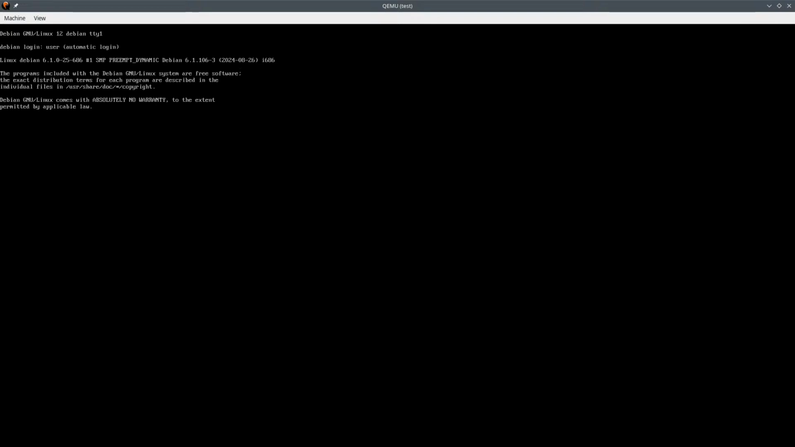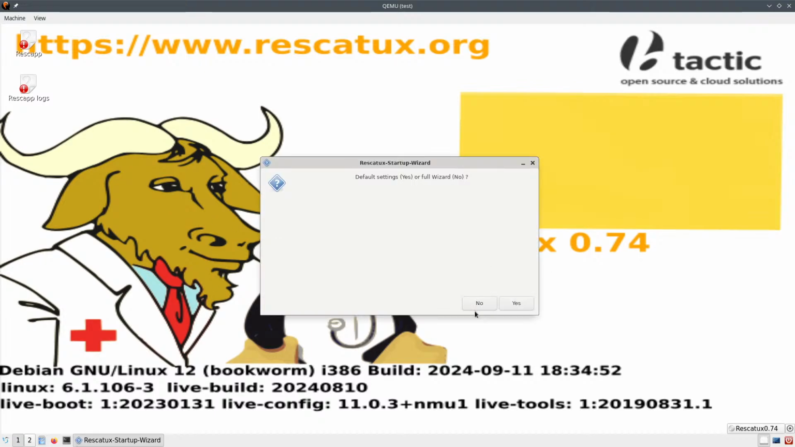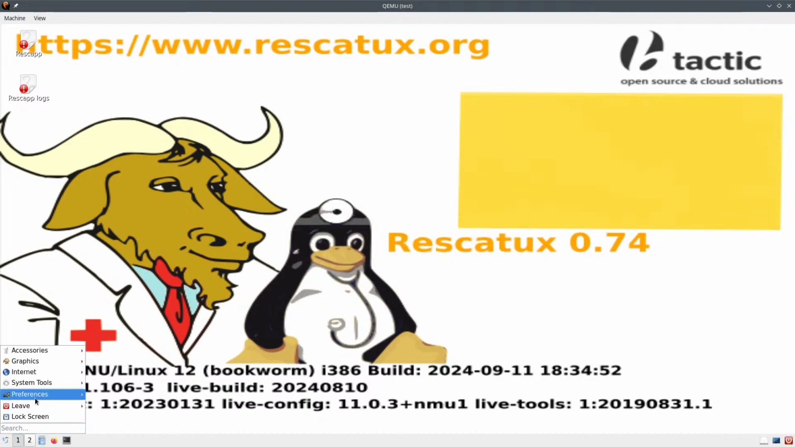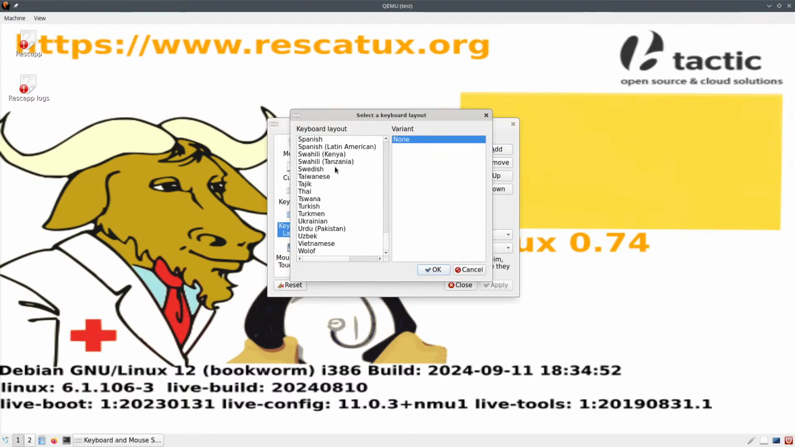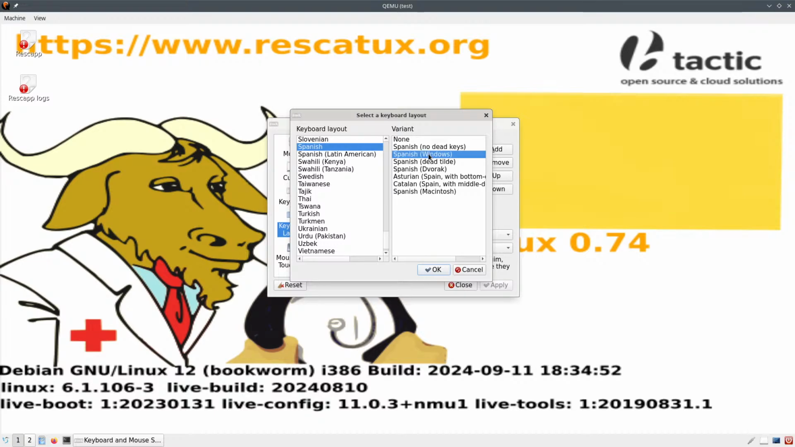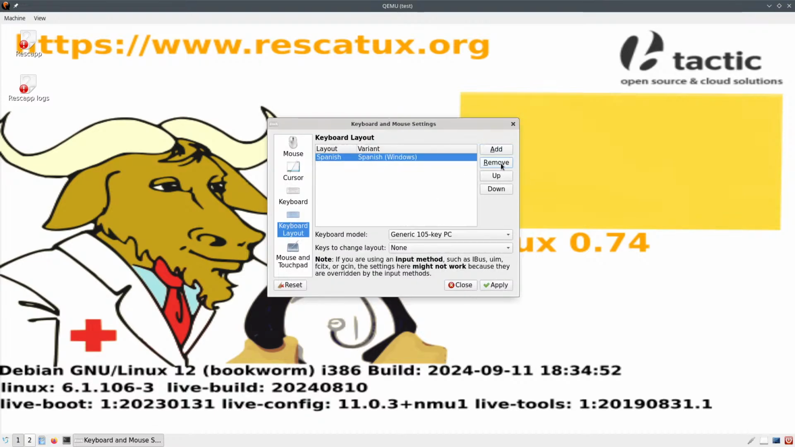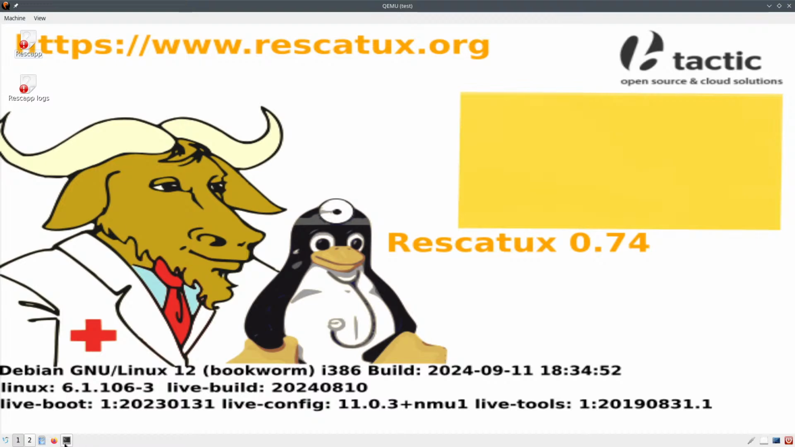Once we boot into the system, it's taking longer than usual, but once we boot into the system, we can see what is inside of the image so that we can write it down. Okay, so default settings, yes. Let's get the Spanish keyboard layout. Look at that, Spanish. Windows, yes, why not?